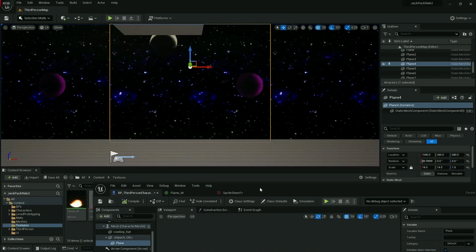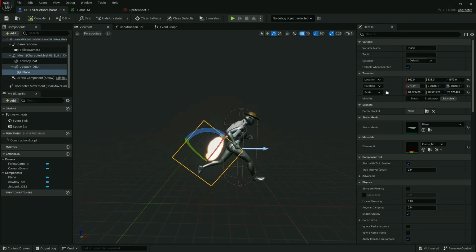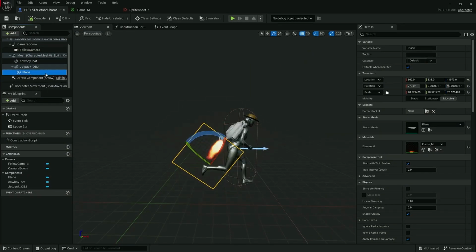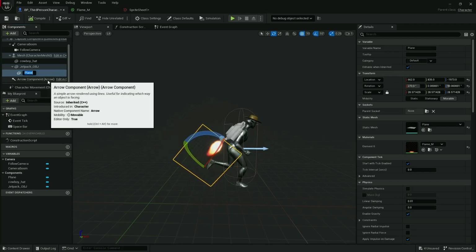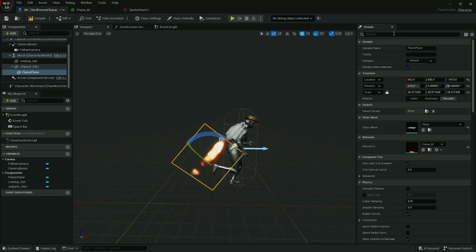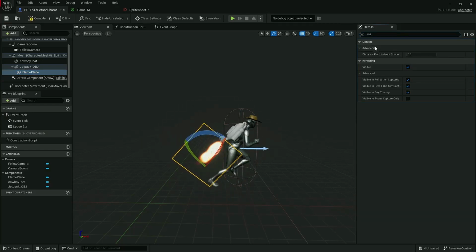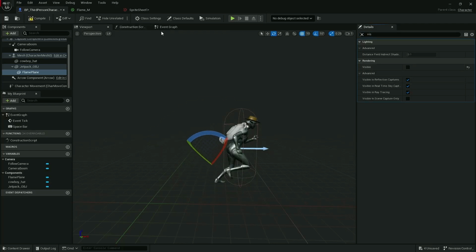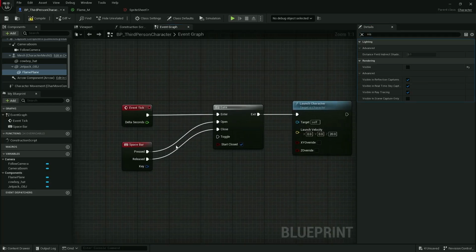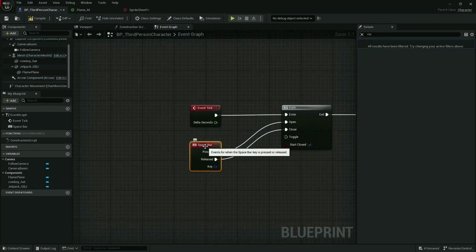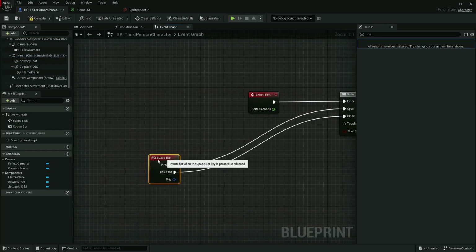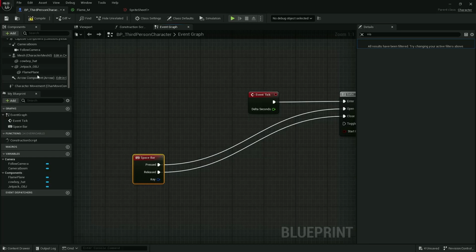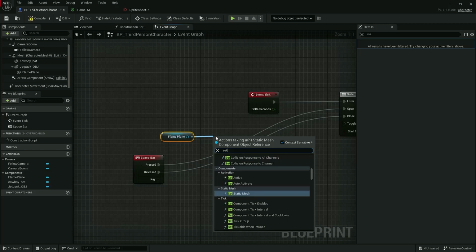It looks cool in game. Now we obviously don't want it to be on constantly. So with this plane selected, we can rename it if we want to flame plane. We are going to look for the word visible. So I'm just going to search for the word visible. I'm going to set it to be invisible. Now, inside our event graph, when we have this spacebar pressed, what we're going to do is get a reference to our flame plane. So let's drag that in. And we're going to set visibility.